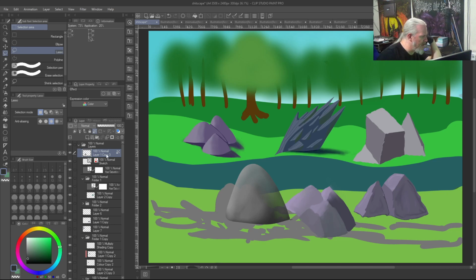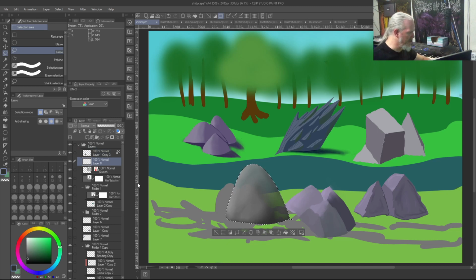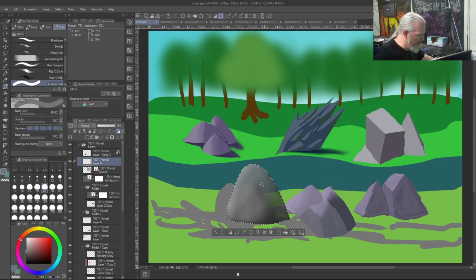So let me do selection from layer, create selection, and we'll create a new layer underneath of it, and we'll take that layer and we'll go, hey, here's the mid-tone color here. Let's fill that in. Wow, why is that?